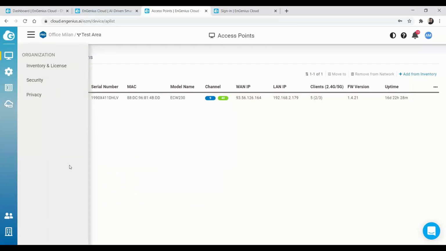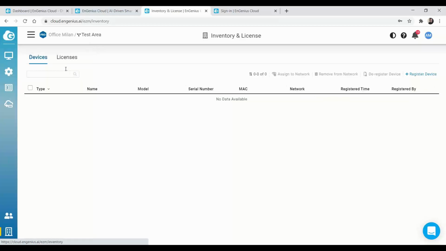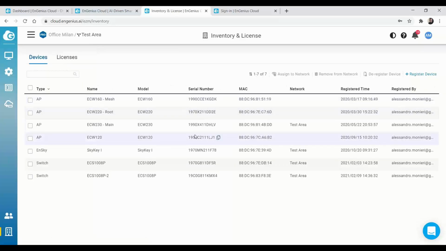The symbol of the building, inventory license. Okay, follow me on into the web GUI so you can understand better. Okay, so inventory license. After you join here, you can add the products that you would like to add on this network. So you have the possibility to register a device here.